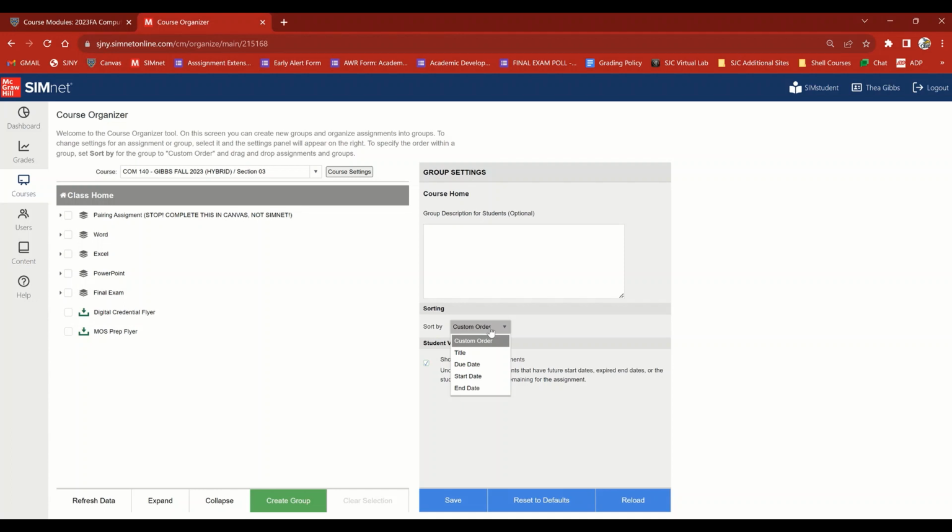You can have them as due date or by start date or by title, but I find that sometimes things get all mixed up that way. So if I pick custom order for my groups, then it allows me to keep them any way I want to keep them. So I like custom order. And then you got to make sure you hit save at the bottom.